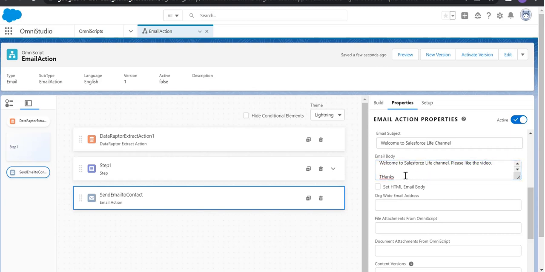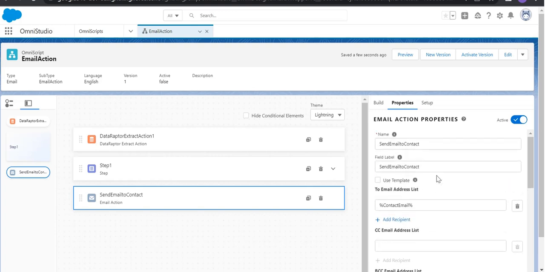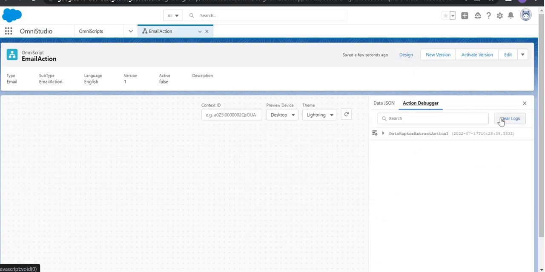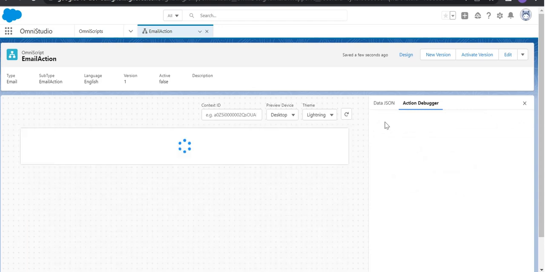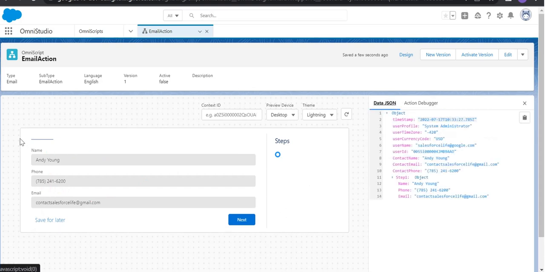The main thing that we need to do here is add the email subject and email body. And if you are not using the template, we need to populate the to email address list, so it should be dynamic. This contact email, we are getting it from the DataRaptor. So let me go to preview and clear the logs. The initial DataRaptor works, and we are getting all of those details, the phone number and email. When we click on next, after this particular step, we have the email action, right? So let me click on next.